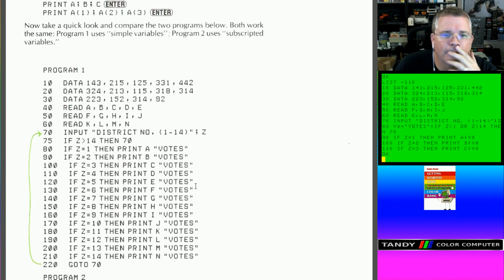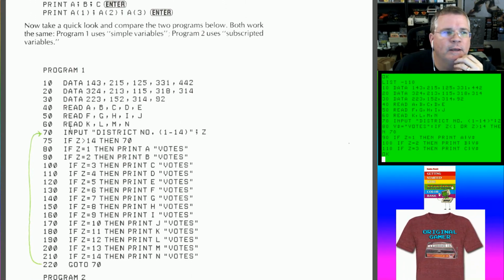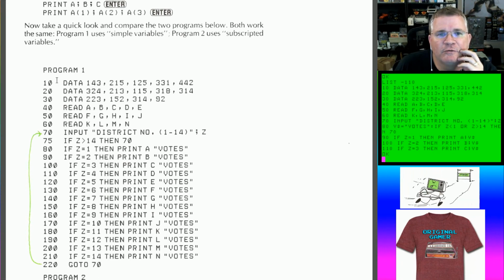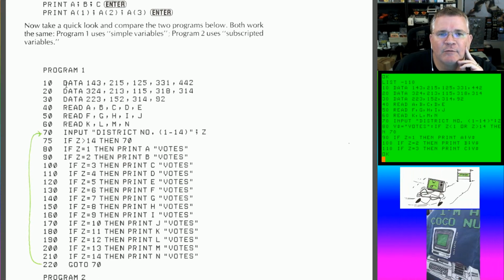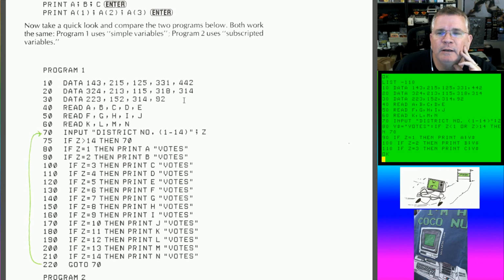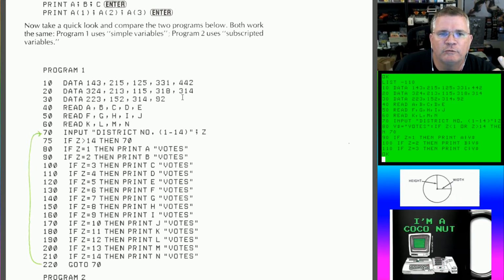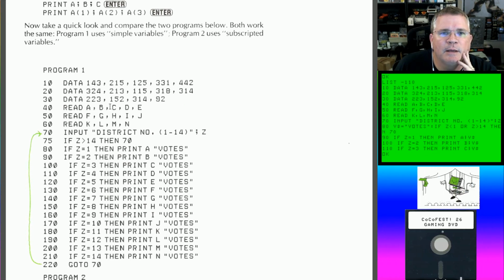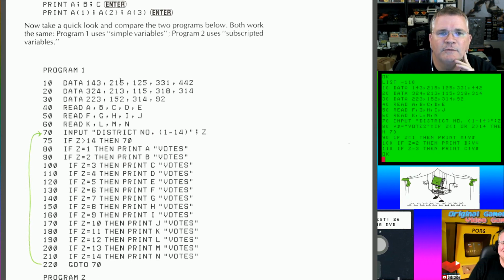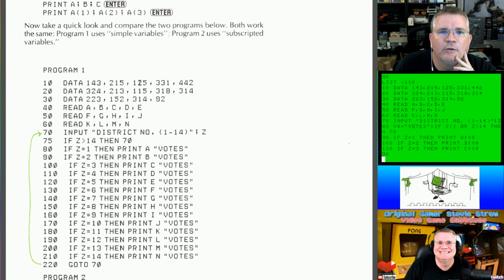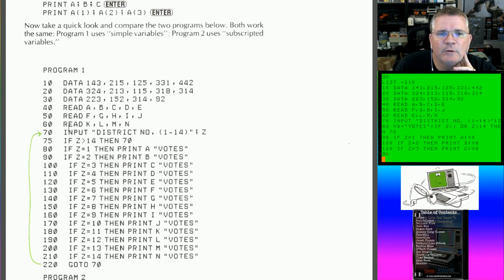So what we're looking at here is kind of a hybrid of the old way and the new way in the program. So the first 3 lines have a bunch of data statements here that read in all 14 numbers that happen to be the votes for each of those 14 districts. And then we read in each number as a separate variable. So the first number will be read in as A, the second number will be read in as B, third number will be read in as C, and so forth. So not the most efficient way to do this.